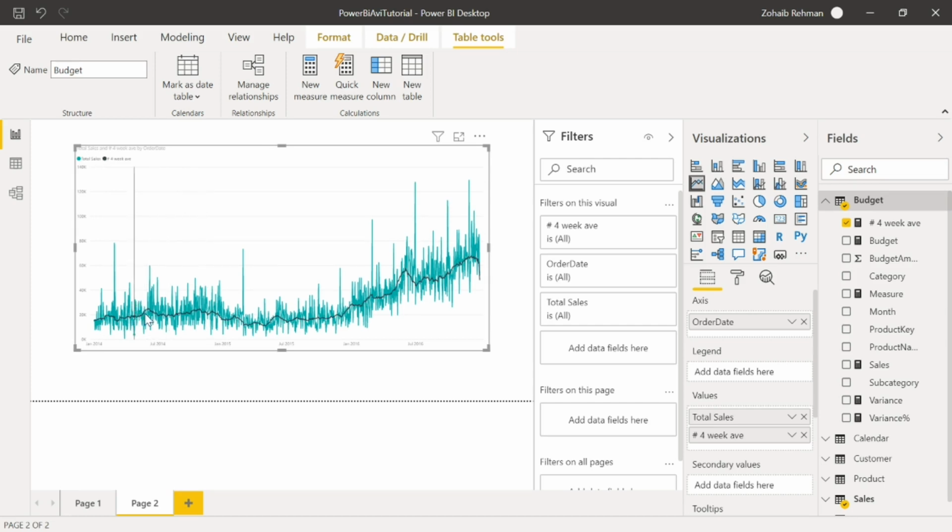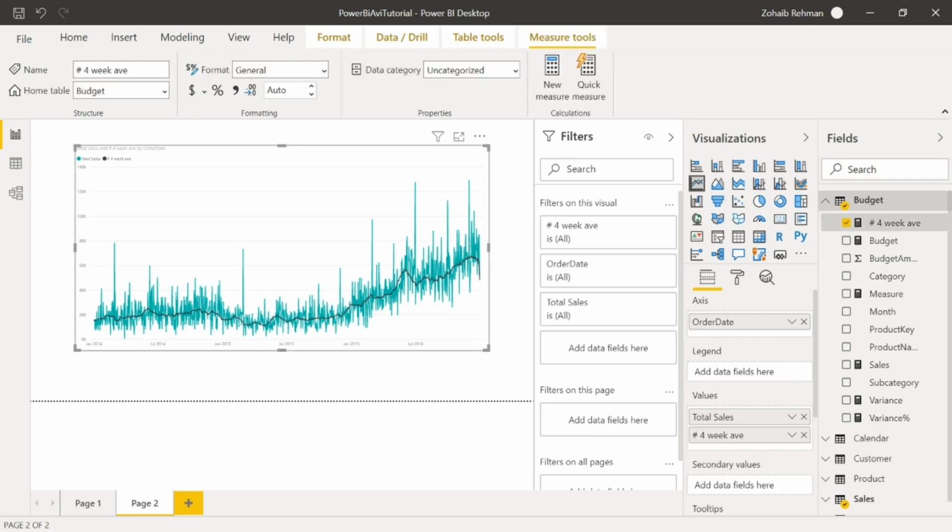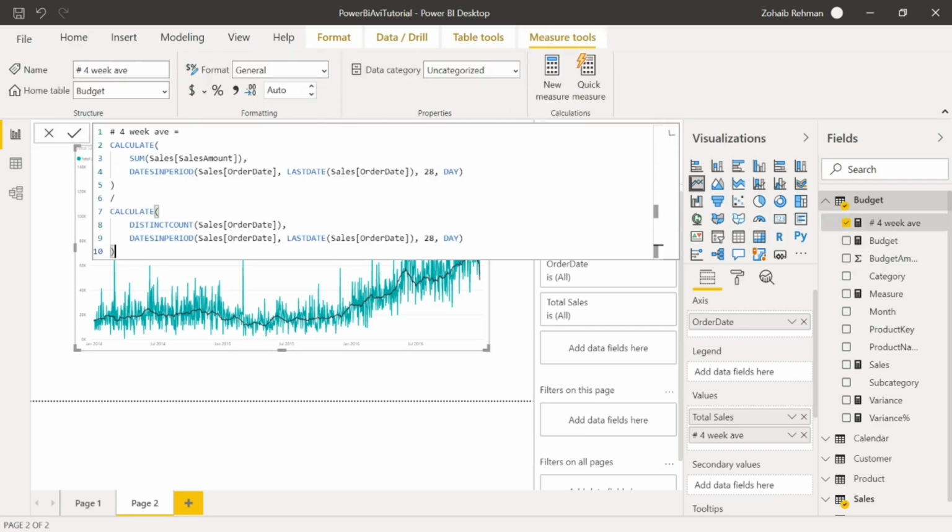There you go, that's the line there. As you can see, if we hover over it, it's telling us the 4-week average is 16,000, then 33,000 average. It is good to format the measures that you create, but I haven't done that, so pretty bad of me. Make sure you do that before you start presenting. I just thought I'd show you how it works.